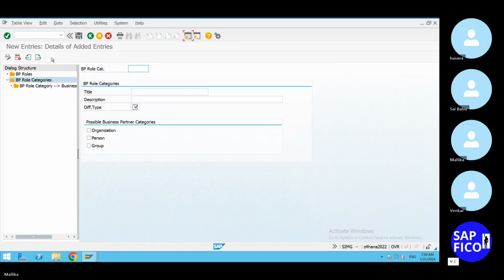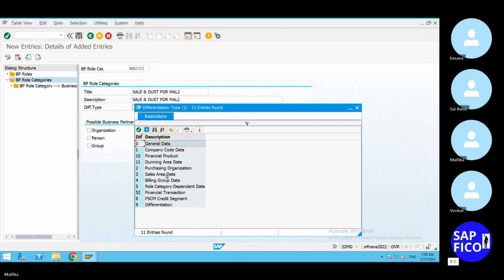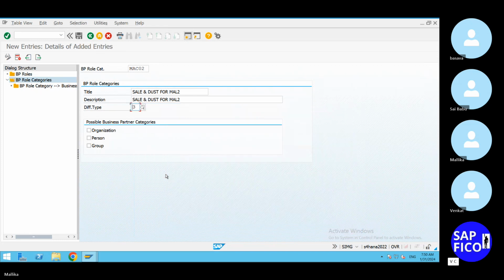That is for the sales and distribution data. Sales and distribution, or else you can just give SD data for MEL2. That's it. And go to the description, just give it. And in the differentiation type, you can just give sales area data. Yes, that's it. Organization, person, group. So go to the save button and save it. Click on the enter. Now, what we need to do, all of you, click on the enter, save it, come back.